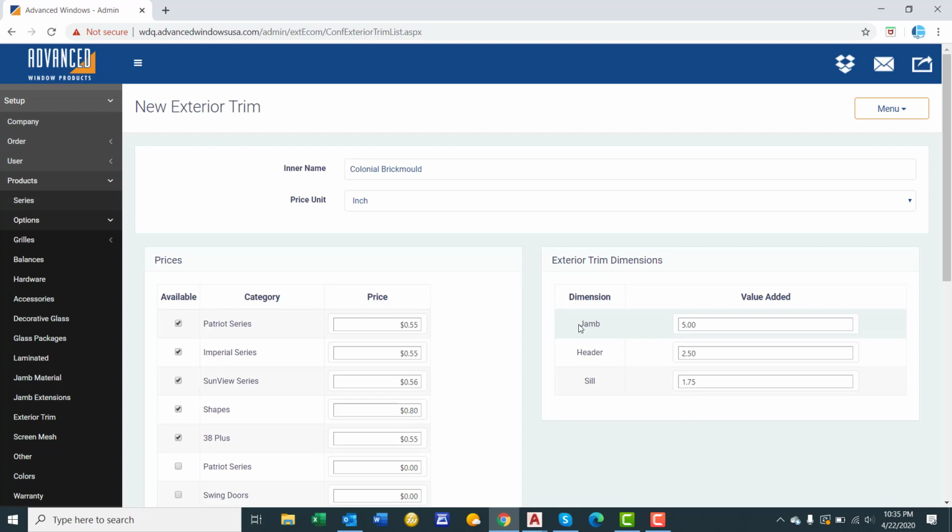So utilizing these dimensions, if we had a mold assembly that was 60 inches wide, 60 inches tall, for the width it would calculate a brick mold to brick mold dimension of 65 inches, 60 plus 5. To save the brick mold, click Menu, Save and Close.